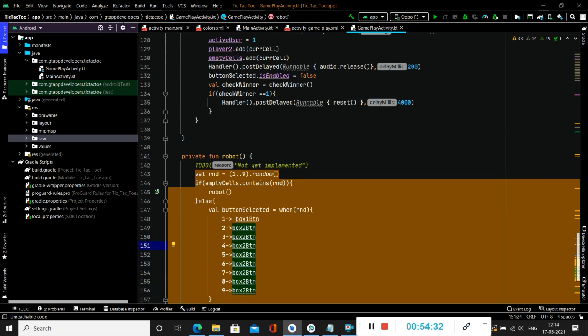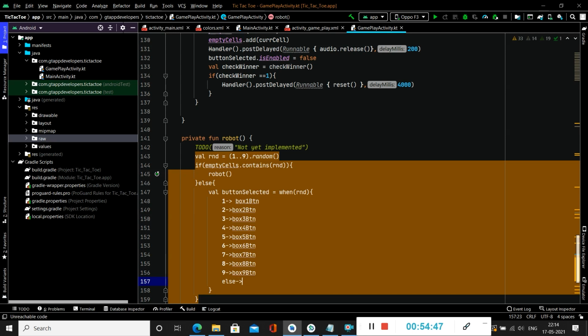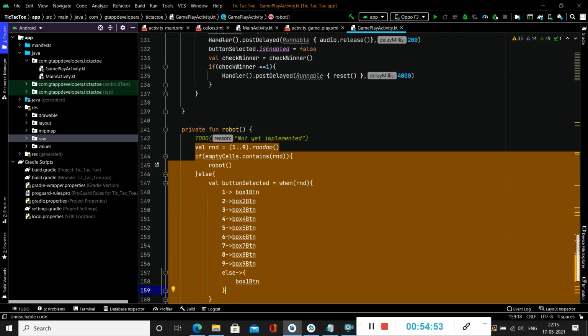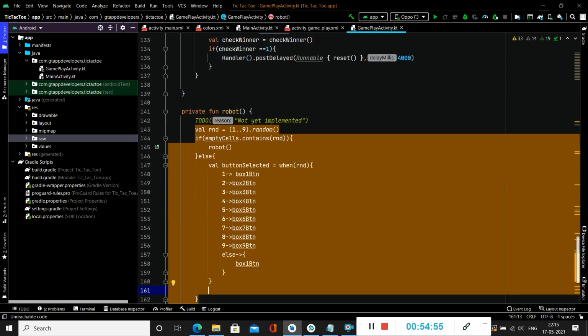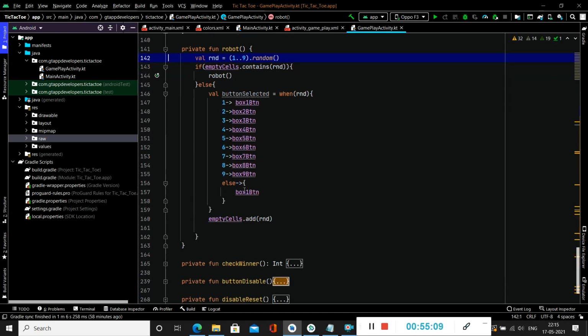We will change the ID to box 3 button, and inside this we will be adding the else condition to this one as well. That is, in the else condition we will add box 1 button. After that we will simply add empty cells dot add that random to our empty cells. The error highlighted in this code is due to this to-do, so we have to remove this to-do.